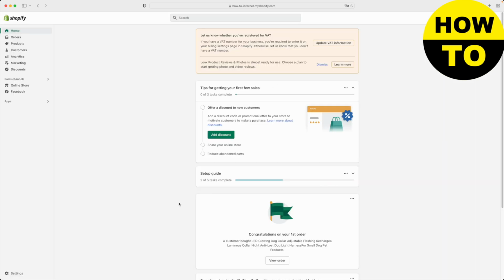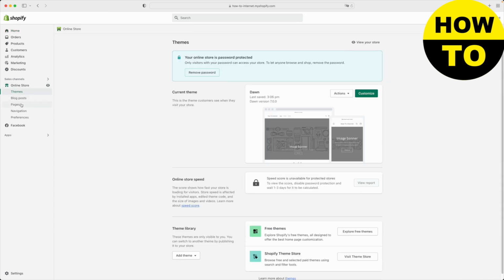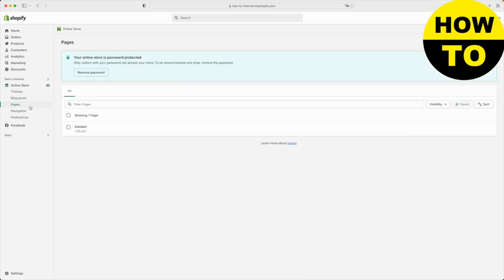Let's get started. So first things first, you're going to find yourself at the Shopify homepage. And the first step you want to do is navigate to online store. Now, once you're in the online store, you want to navigate slightly down and click pages right here. Top right corner, you want to click add page.